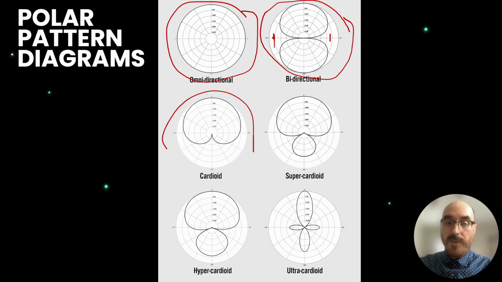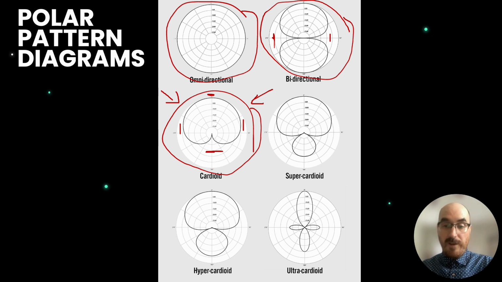Cardioid, this is your most common type of microphone. All of your dynamic microphones tend to be cardioid. What they're really good at is you put your singer or your instrument right here, and it rejects some sound from over here, and it really rejects sound from back there. So it's really good for recording or live amplification because it's sensitive just to sound in the front, not sound from the side or the back.